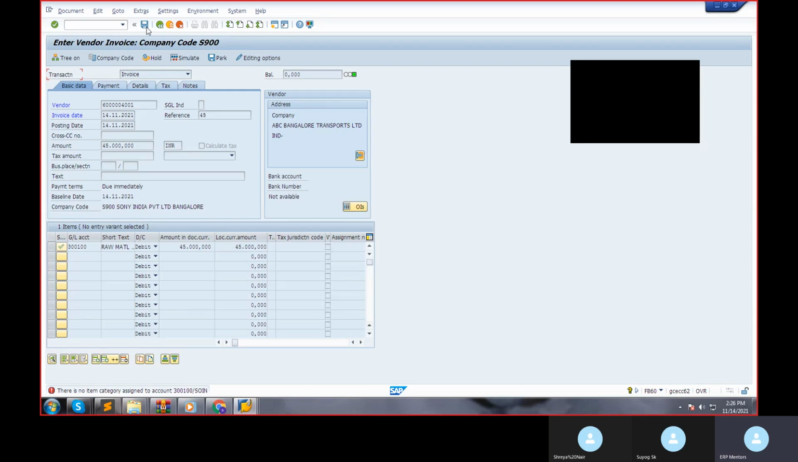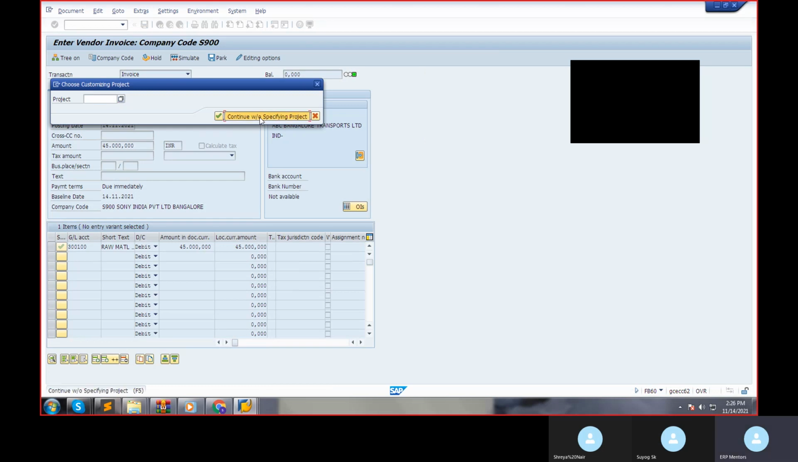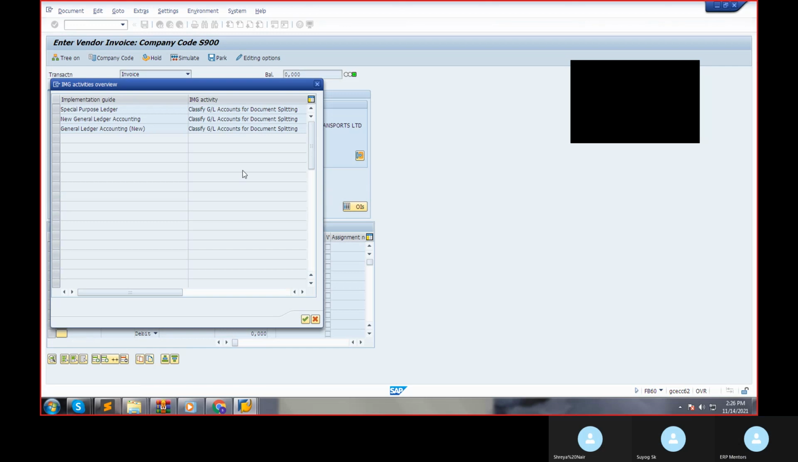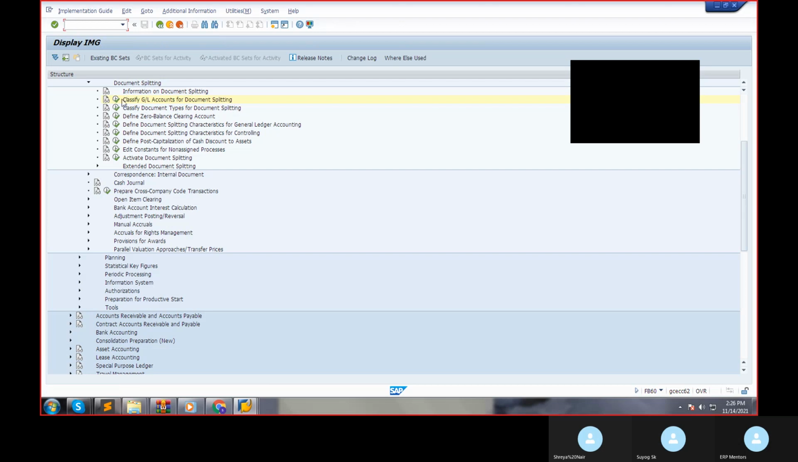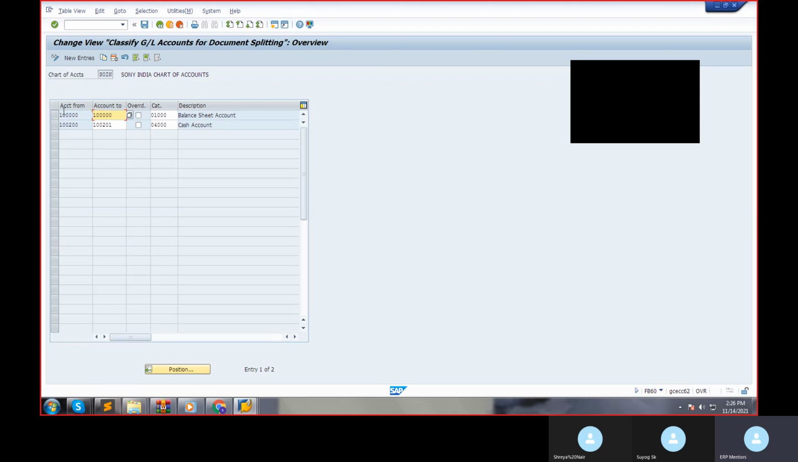Okay, like we did yesterday, right? No item category assigned to it. This will come, so we have to assign that to vendor accounts. So click here, continue without specific project. Enter the chart of accounts. Now see here, we are grouping as categories each GL account whatever we created.